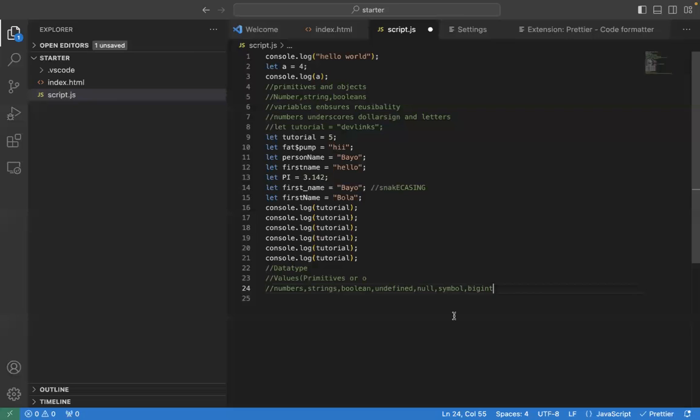Is an example of a data type the values, numbers, strings? Are values and data types the same thing? So, like I said, everything is a value. Do you understand? Exactly. So everything, they are all values.